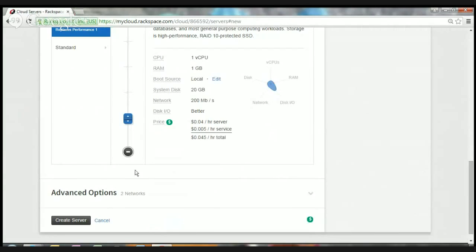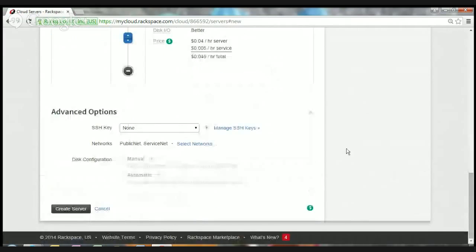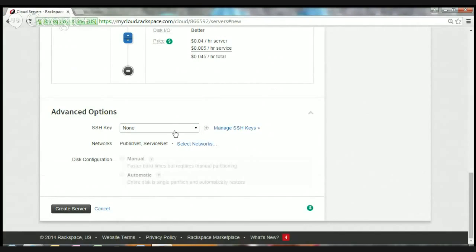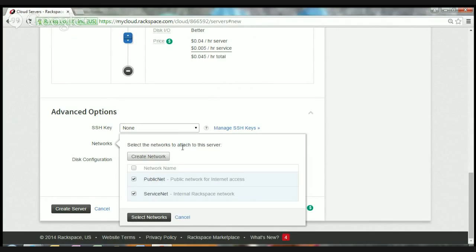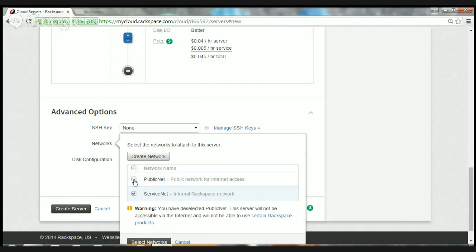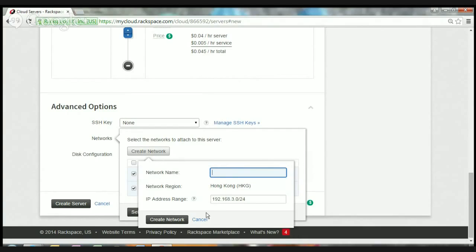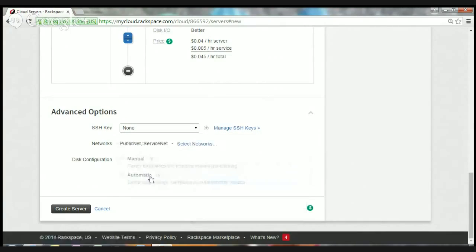So we'll just go back to the control panel. For advanced options, if for a Linux server you have any SSH keys, you can add them here, otherwise you will have a randomly generated admin password for that server, which you will be given once you click on create server. For the networks, by default, you are connected to these two networks. It's pretty self-explanatory. Both of the networks are important for most applications, so don't uncheck them unless you have some very special requirements. If you need a private network, you can also add it here. Of course, you can add in the SSH key and private network later on if you need to, right?